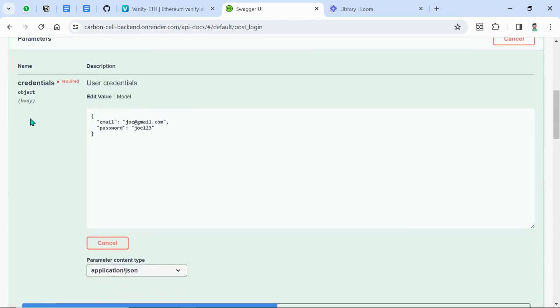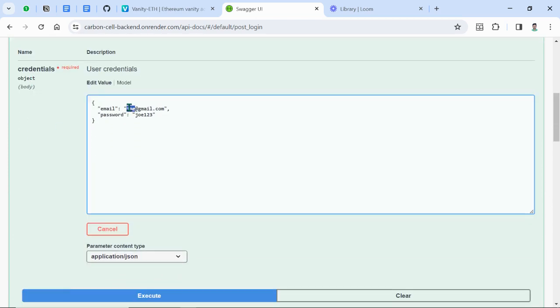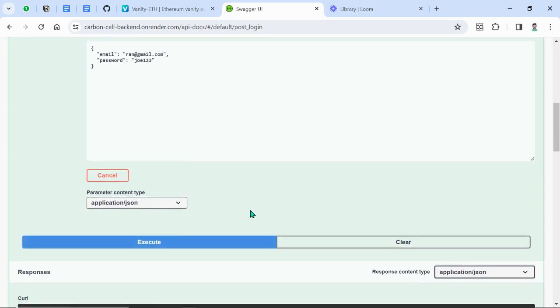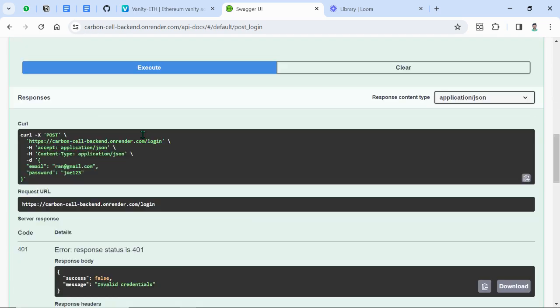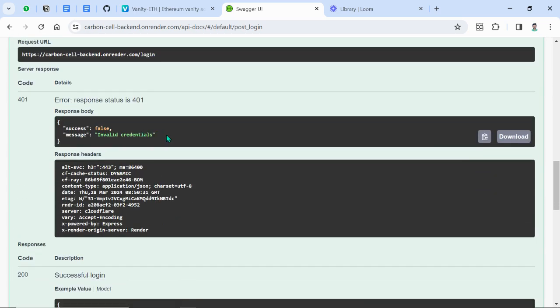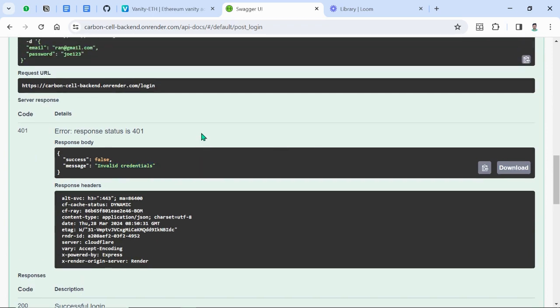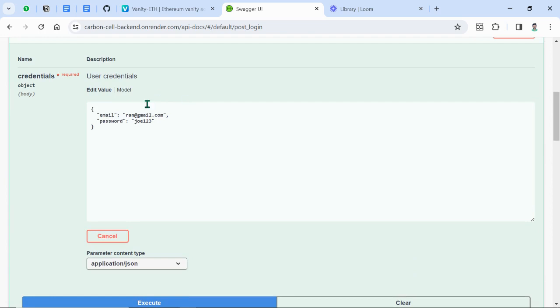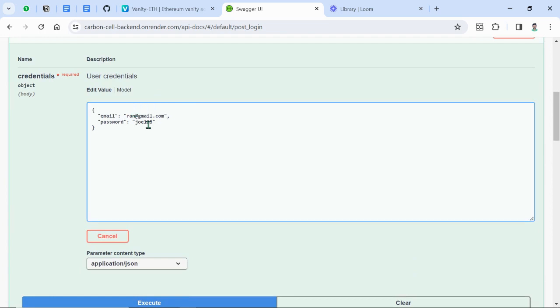Let me give some random one and check. This user is not present in the database. Let me check the response. The response is invalid credentials. The credentials are invalid, and the status code is 401. Okay, we will go to the next route.